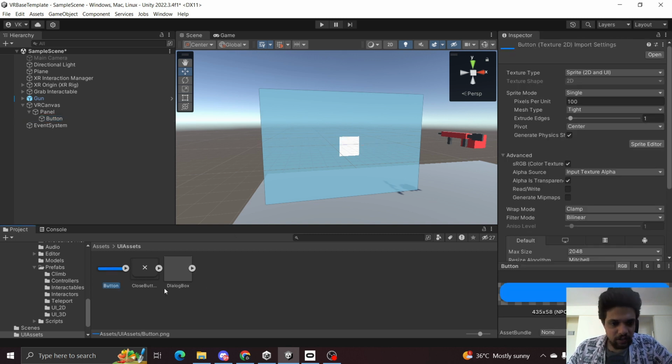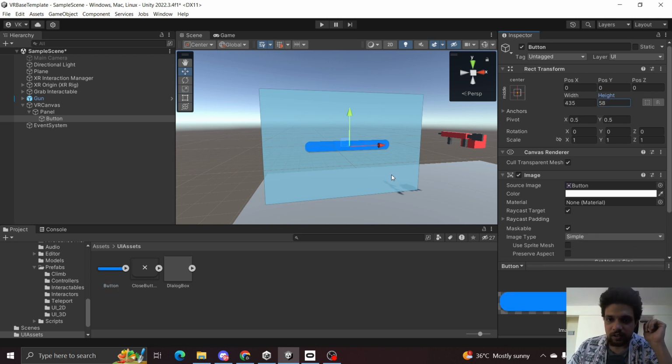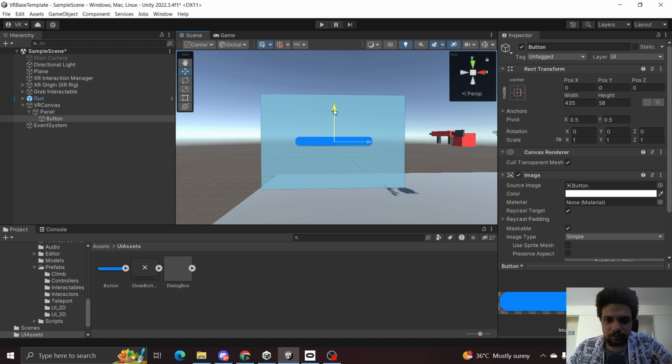Now let's take a look at the resolution of this button. And if you look here, it is 435 by 58. So we will resize our image to have the same resolution, 435 and 58. And we will provide this button sprite to the source image here. Let me drag that down.